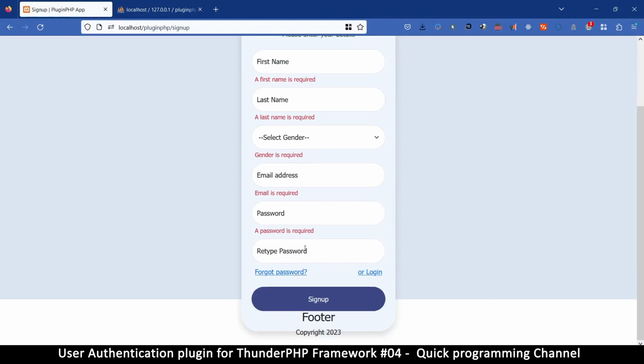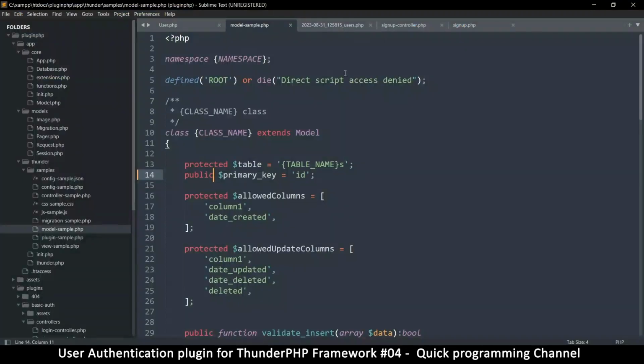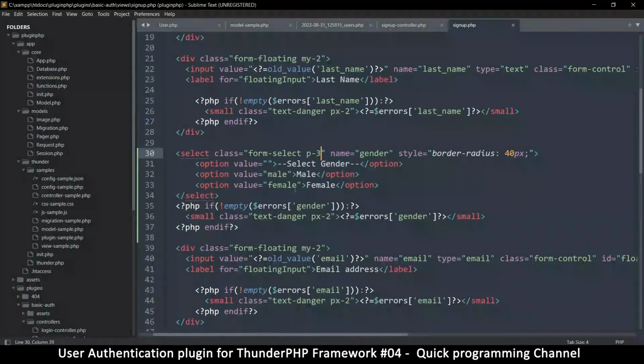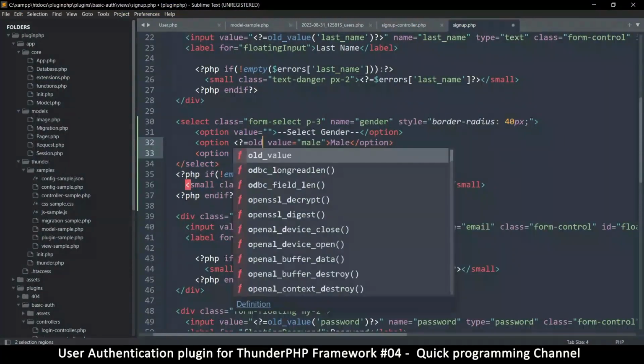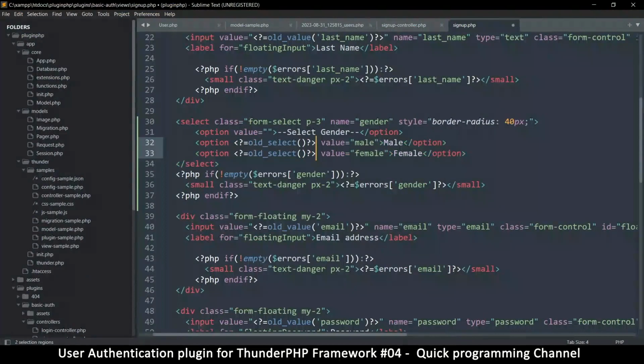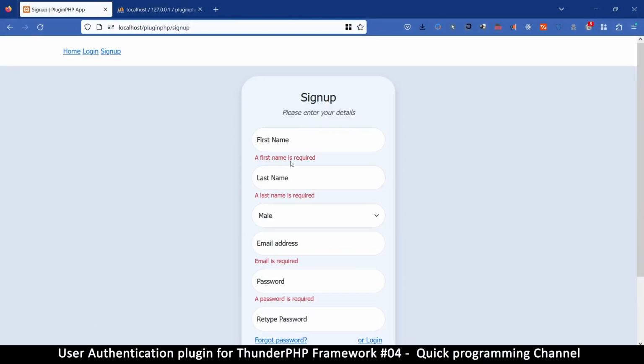Okay, so at least you see now we get all these errors. Gender is required, password is required, and by the way, on the gender thing here, signup.php, I didn't actually put the old value here. So what I need to do here is say old select, and the key is gender. But then here we have to put something that matches, like male and female. Okay, something like this. So with that, I select male. Let me see if it will maintain that on the refresh, and it does.